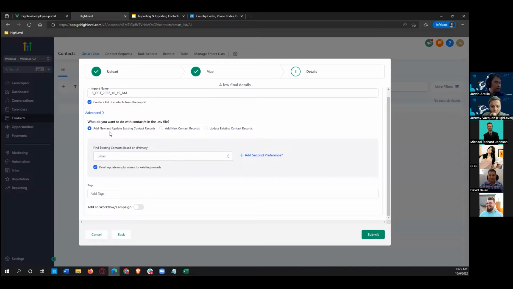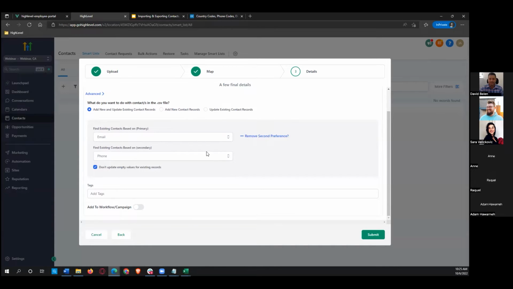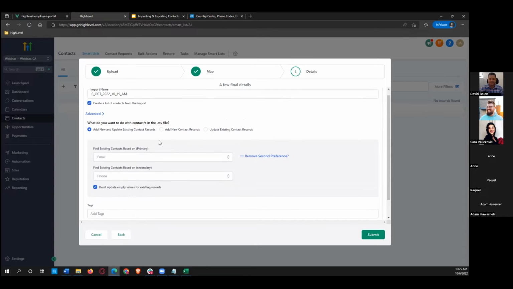So add new and update existing contacts would basically mean that, based on your CSV file, if you have information there, for example, a phone number and email that is not already in the system, it will create a brand new contact for those leads. Alternatively, if you have both email and phone number here, and you do have leads in your system with an existing email and phone number, it will update those instead.